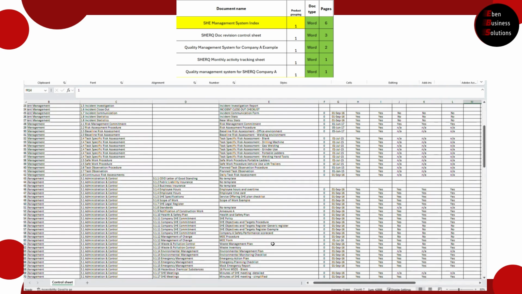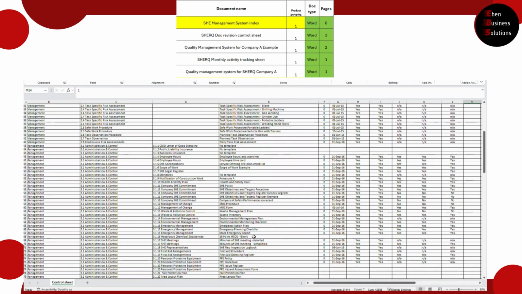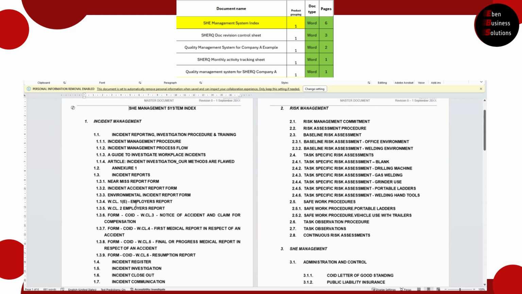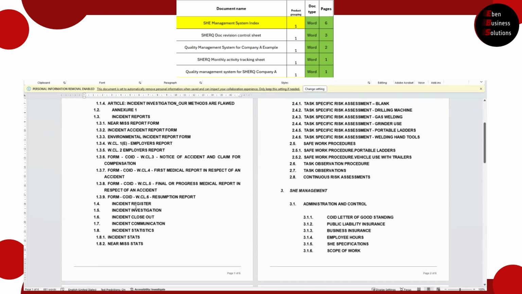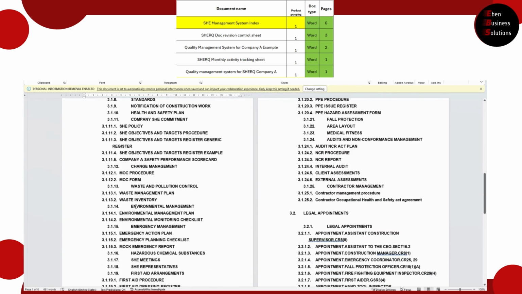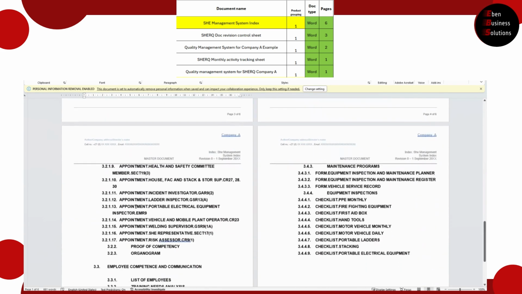Then the next document you'll see is the index page, and this is something that you would print and place into your files. Legal appointments.